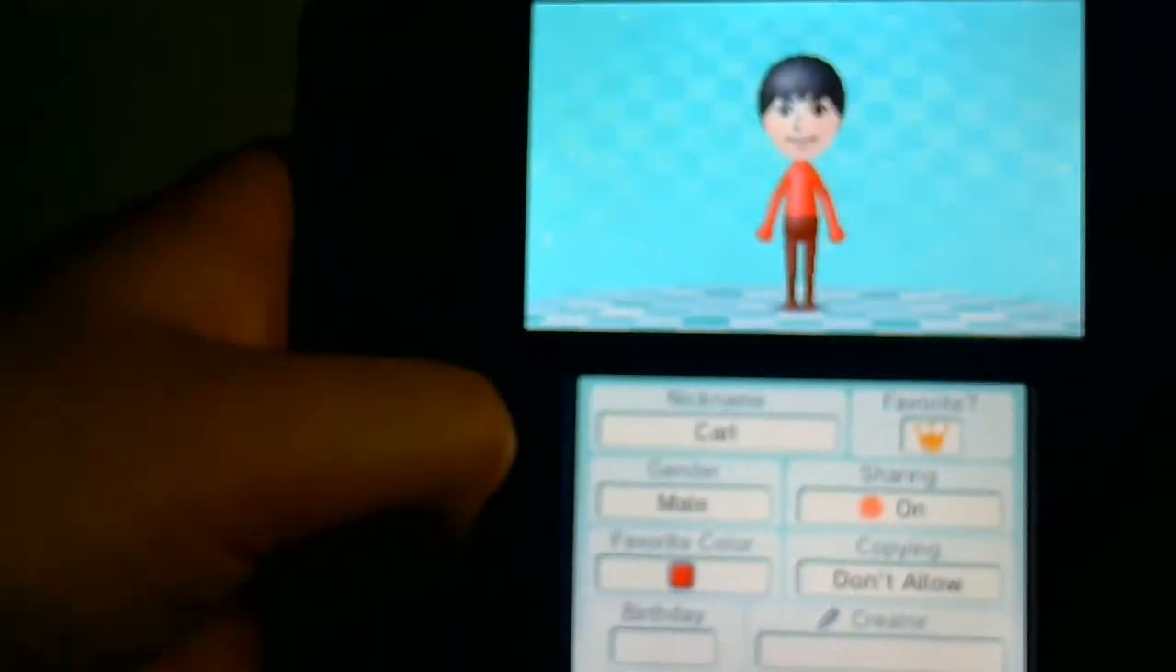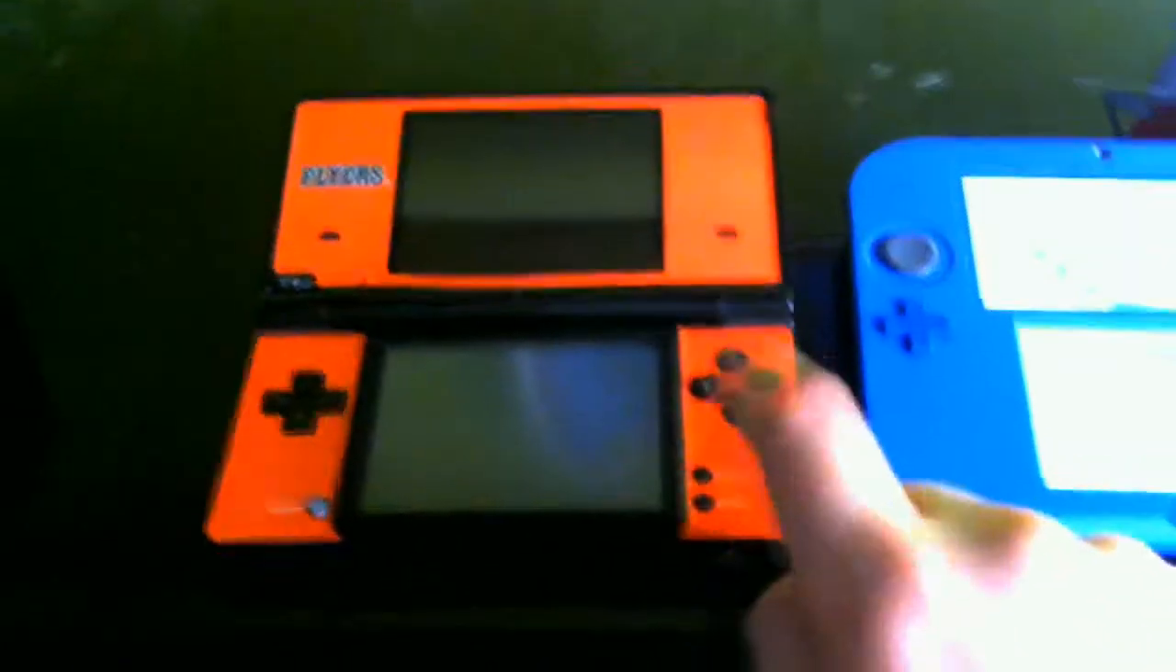Alright, my Mii is complete. It basically looks like me, I guess. So let's save it. Alright, saving. Here it is compared to the DSi. This is broken. It still turns on though, it's just this bottom screen is broken.